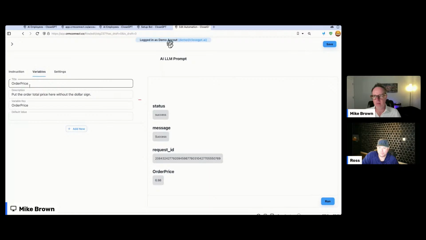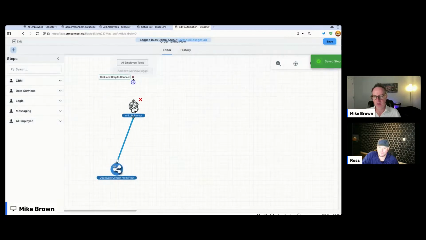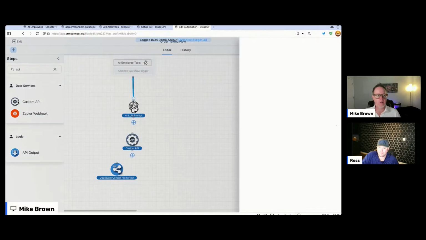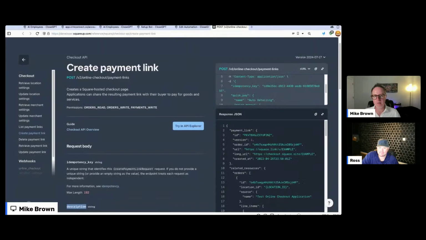And so remember, I got my order price as the output. Perfect. So I'm going to connect this up here. Next, we had an API step, and we had to call the API for Square. And now I already have the API docs up here. I can go ahead and just put it up here in the browser so we can all see it. And so this is the scary code stuff, right?